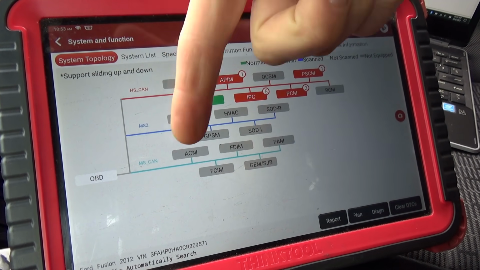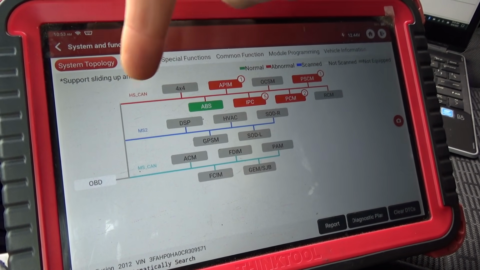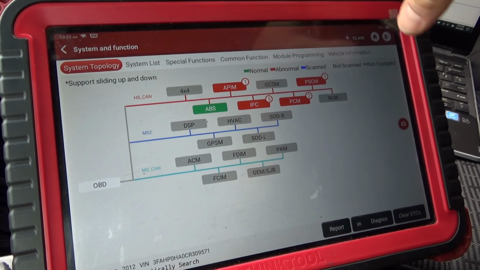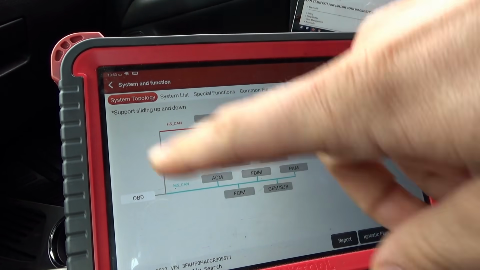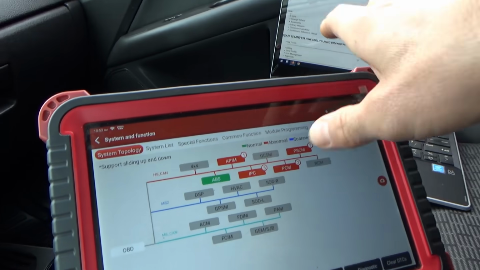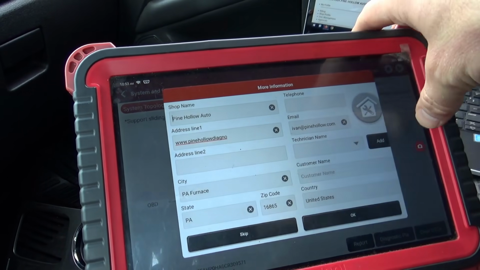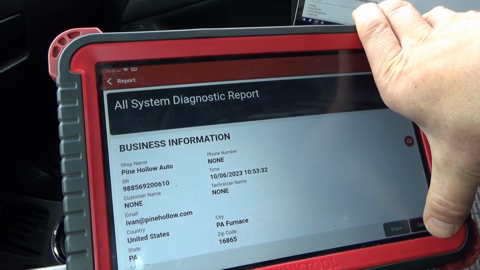Full code scan, and I see a lot of gray modules. So medium speed and medium speed 2, nothing's online. High speed CAN, yes, where we have codes. So take a picture with your phone of this map. It's very helpful once we go and look up some wiring diagrams for this immobilizer system and the information bus.